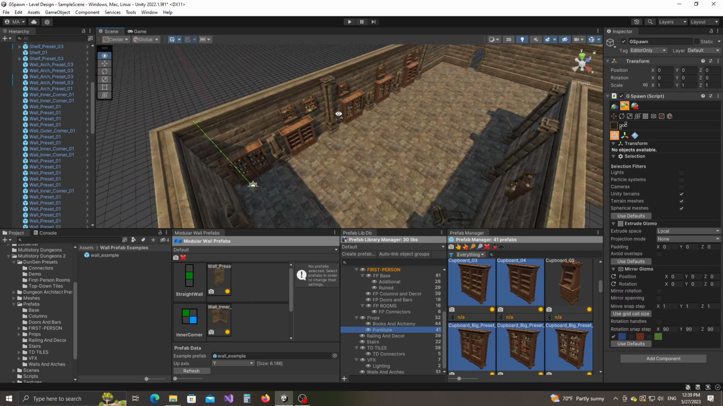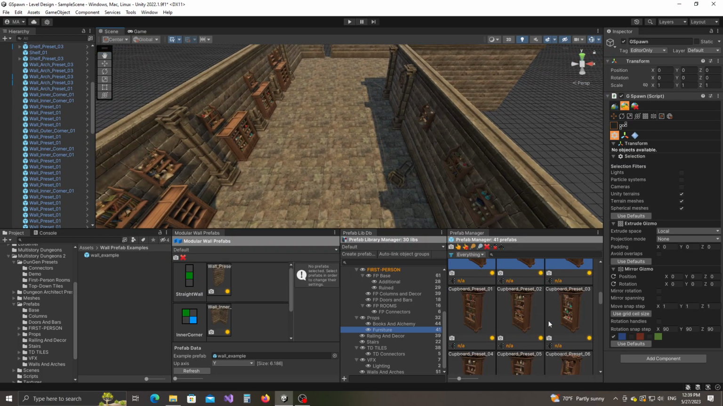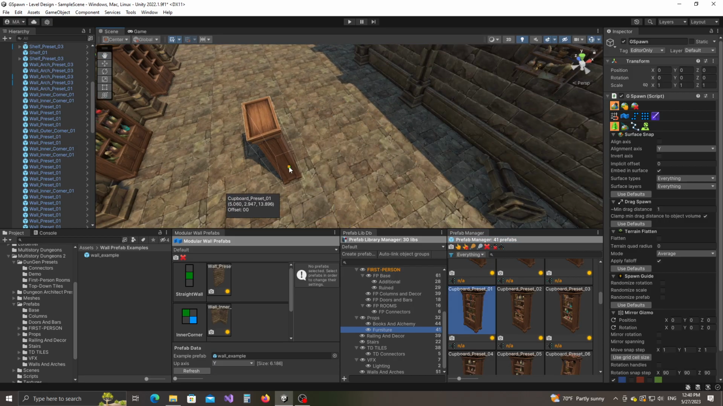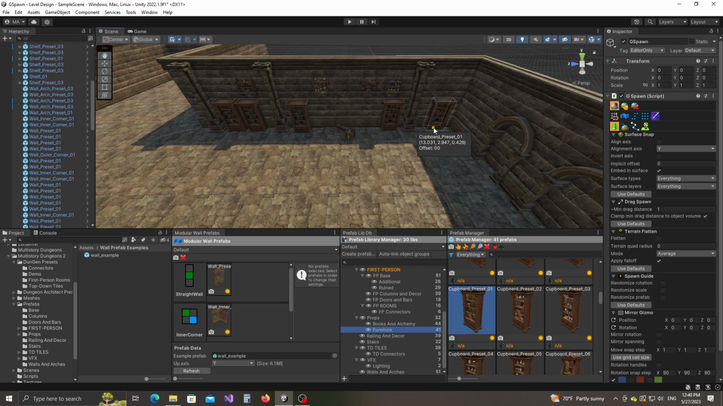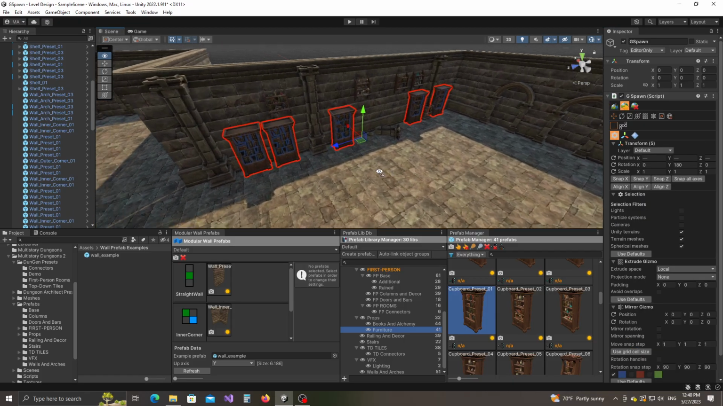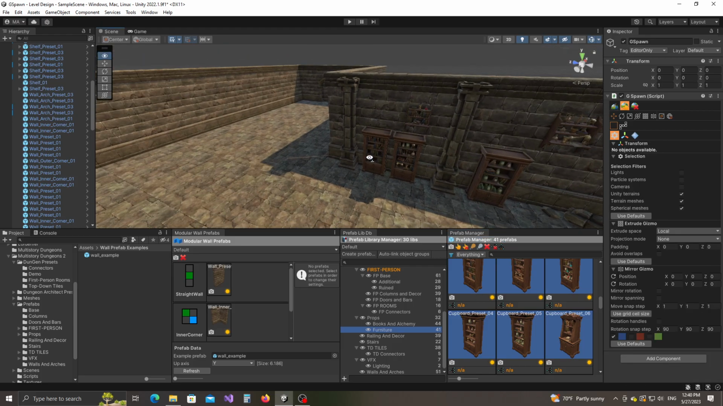There you go. Okay. And now if we wanted, we could do the same thing on the other side. Let's do this with the smaller cupboard versions. Press Y to rotate. There you go.